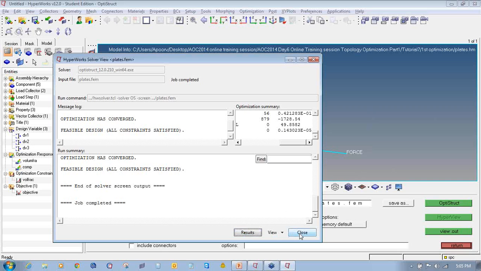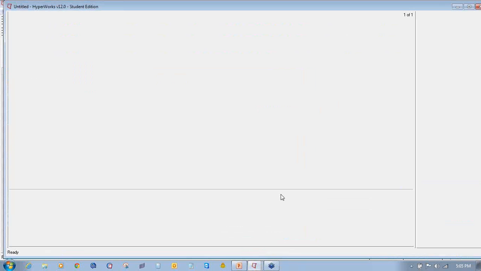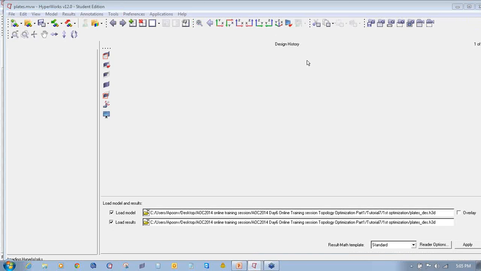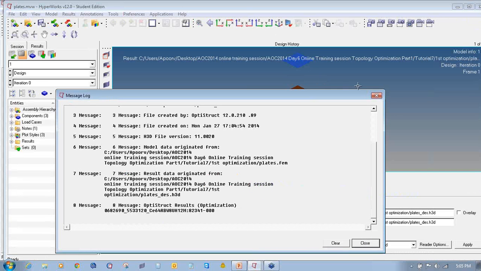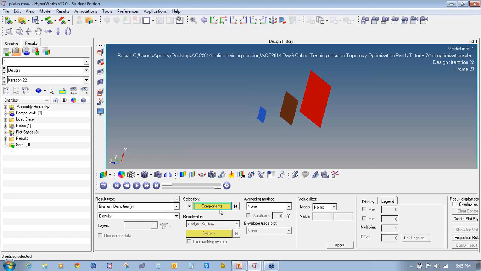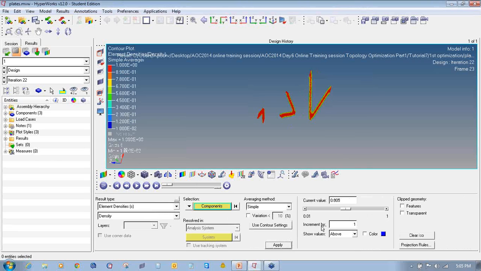So go to analysis, results, click on results to view the results of the analysis done. We'll see what pattern we have achieved with this optimization. So, last iteration, element density, simple apply, in ISO scoop out the material. Beyond the features, so this is the pattern which we have achieved, but it is not the same.